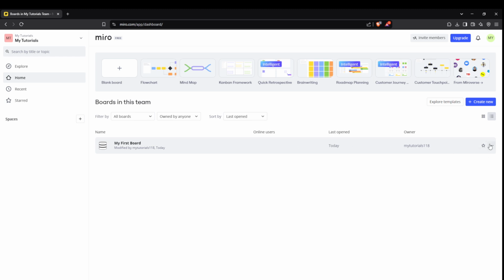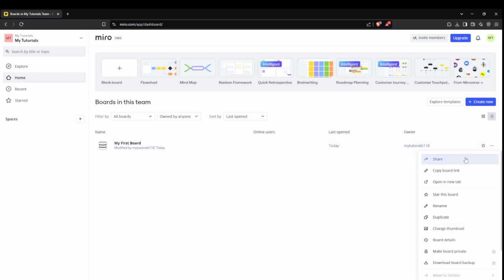Next, locate the board you want to make private. This step is straightforward if you have only a few boards, but for a larger collection, make use of any organizational features you've set up, or consider naming your boards clearly so they're easier to find. When you've located your board, look for the three dots next to it. These three dots are your gateway to a variety of administrative options, and they might be a bit small, so keep an eye out for them. Click these dots. From the list of options that appears, click on Make Board Private.